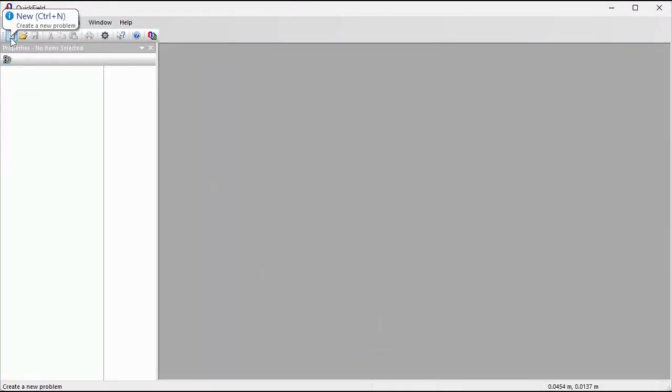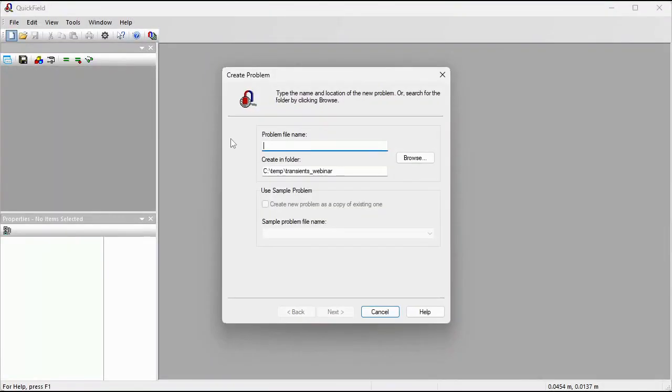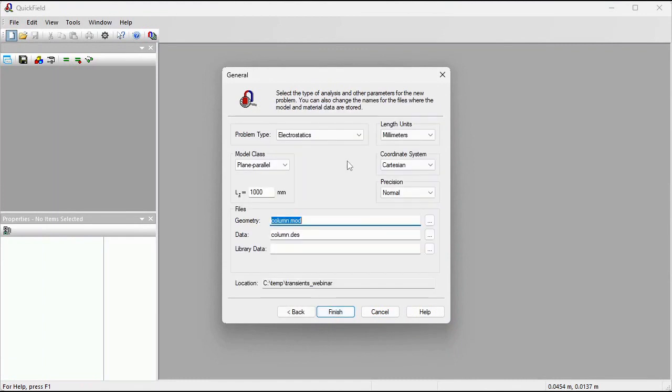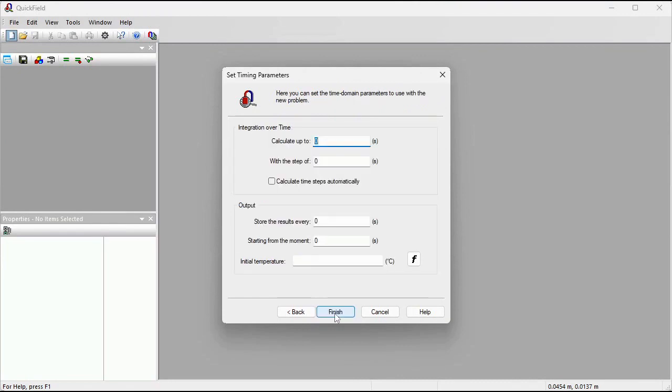In QuickField, I create a new problem. Column. Next. Problem type is transient heat transfer. I'm going to simulate a single cross-section of a column, so the model class is plane parallel. Length units are millimeters. Next.